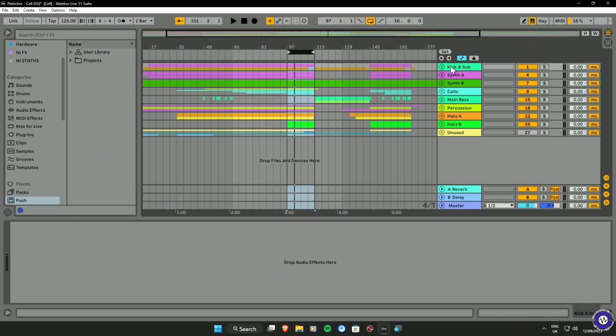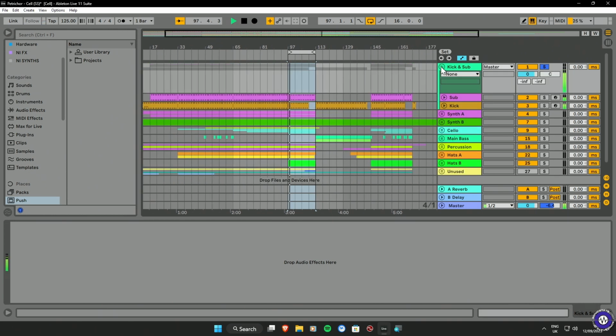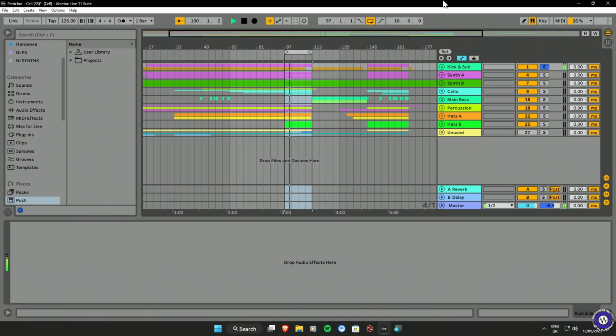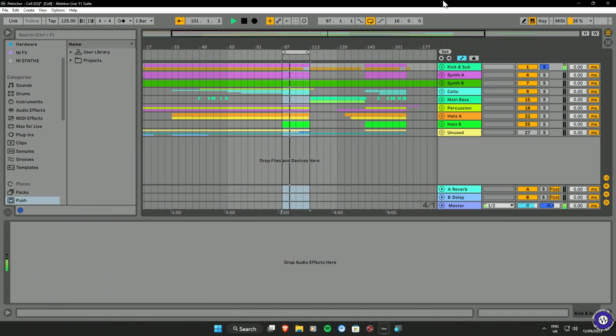If we look at the project here, we've got 8 groups. So in the first one, I've got my kick and sub bass together. I find that whenever I want to take them out of the project, I want my kick and bass line pretty much to come out at the same time, all the time. So I keep them grouped together.